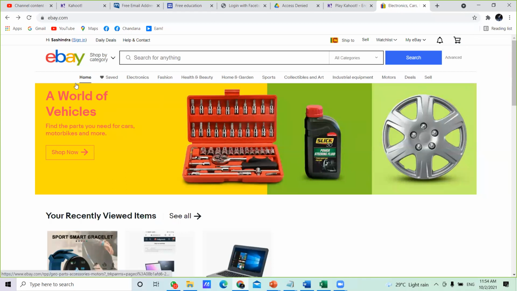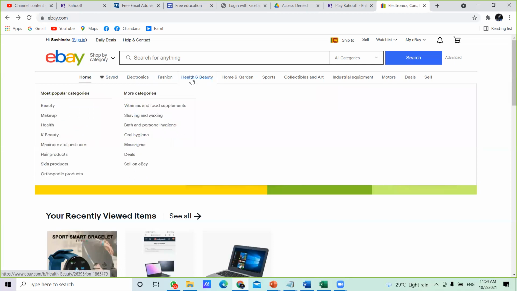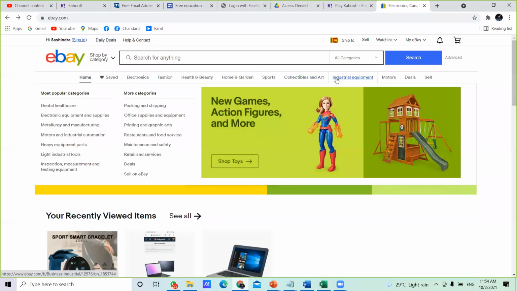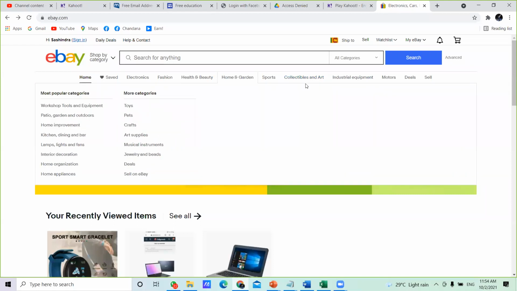Here the categories of eBay you can find under this menu. Product categories include electronics, fashion, health and beauty, home, garden, sports. In that way, you can find different categories. You can select these categories, and then you can search for your particular product to purchase. Suppose, for example, you want to purchase a smartphone.